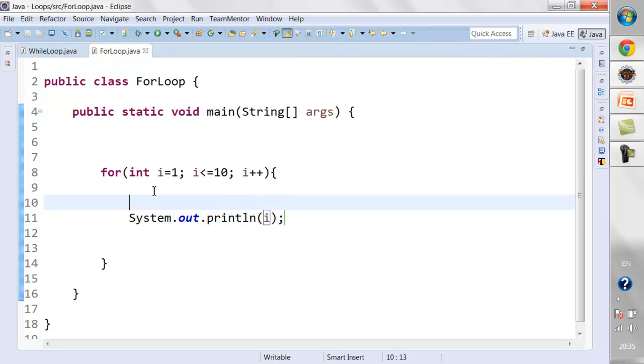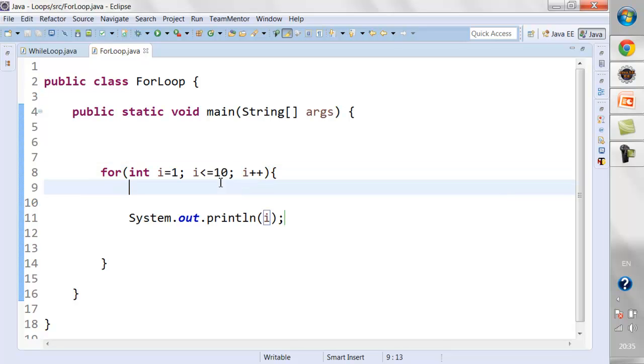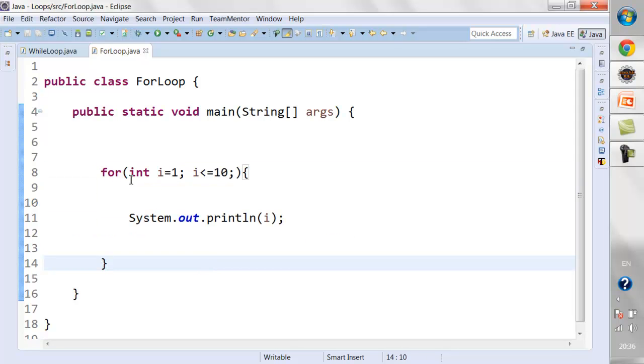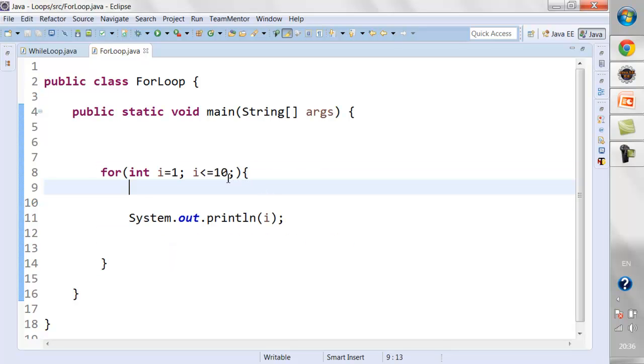Now let us understand this, right? This is the important thing in this loop. So what happens if I remove this i++? What is it gonna do? If I run this, what will be the output of this loop? Just think about it. This is still valid syntax, right? If it was not valid, then the compiler would have thrown some error. So there is no error. This is valid.